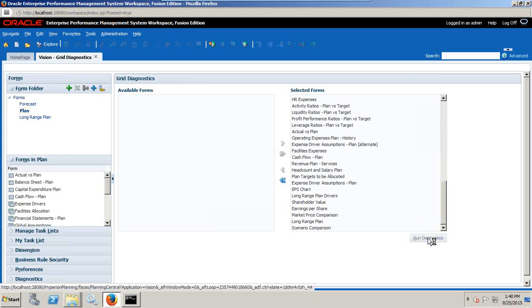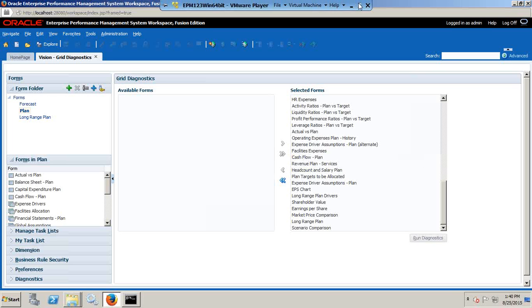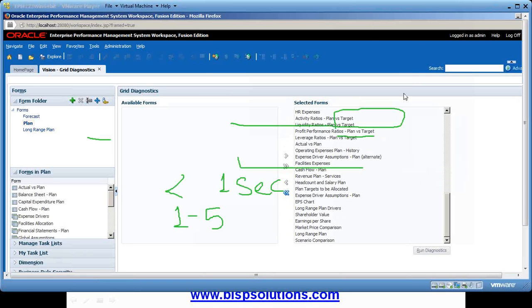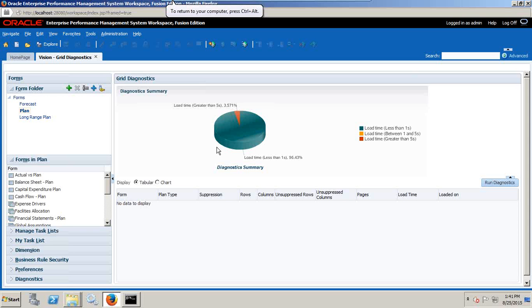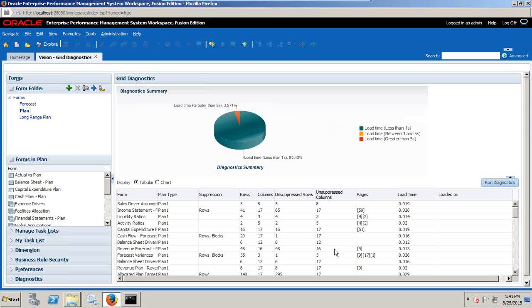Run it, and now we capture it. It takes a few more seconds to run. You render the statistics. So the diagnostic got completed. Now look at the stats. This is my pie chart, and I could see 3.17% extra, load time 1 to 5 seconds. Let's click on this pie chart and you see the detail.